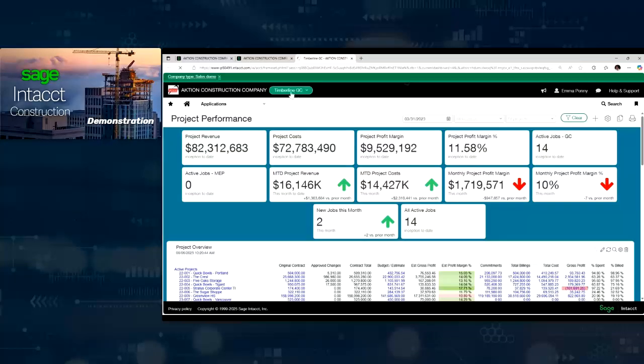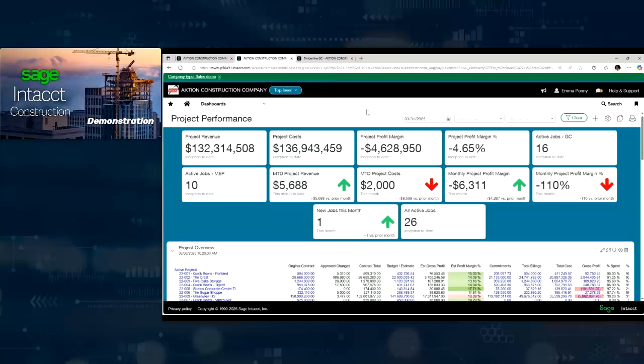If I'm inside the company, which you can say somebody only has access to this company, I only see the information for that company. So there are catches in the system to make sure people are only seeing what they want to see or what they need to see.